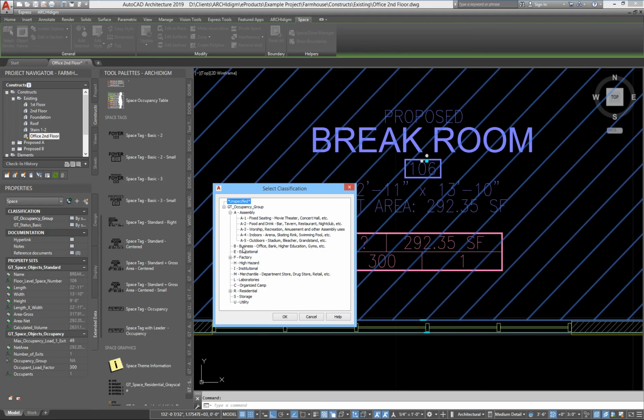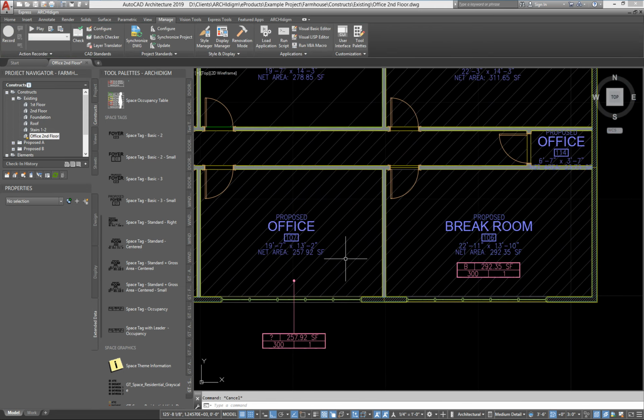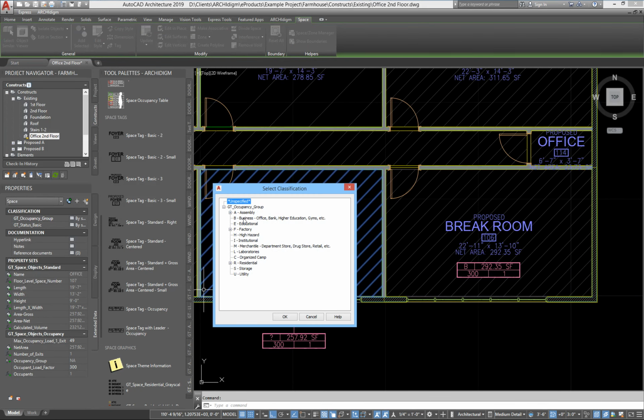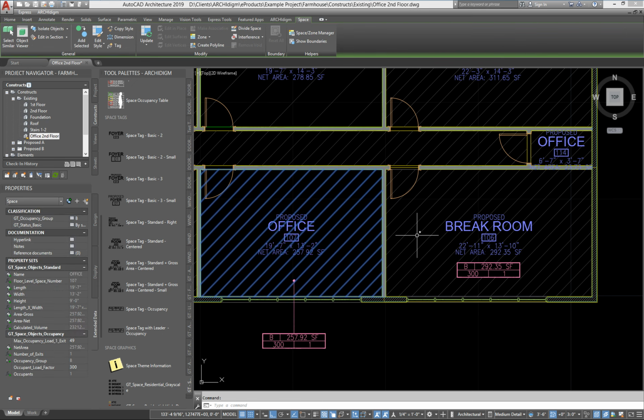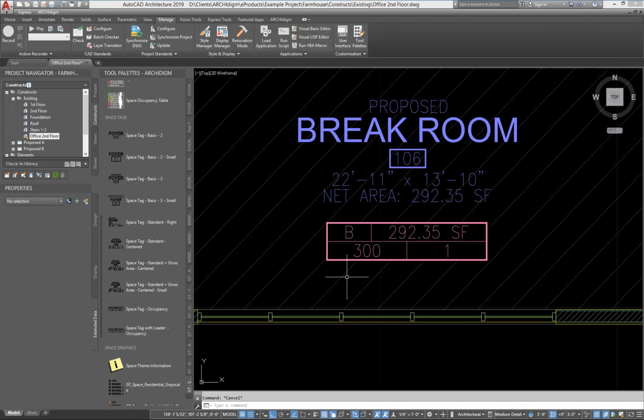But I'm going to set these to B. Okay, and while I'm at it, I might as well set this one to a B as well. And why don't I just go in and set everything to a B? But I won't do that right now. Okay, so you'll see the B shows up. Let's click on this again.